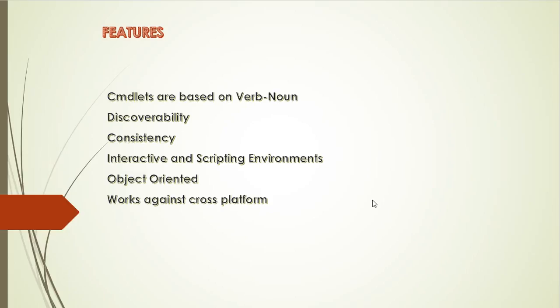Next, it's an interactive and scripting environment. Windows PowerShell is both a scripting language and an interactive shell. PowerShell provides a command line prompt at which commands may be entered and executed interactively. Object oriented. PowerShell works with objects and these objects can have attributes and methods. An attribute is a property or a description, which we will be covering later while practicing or giving some examples.